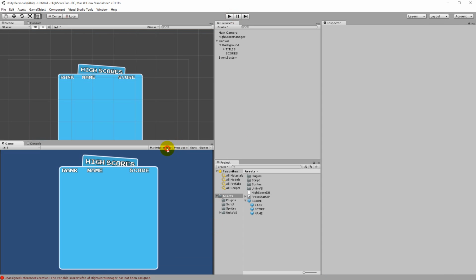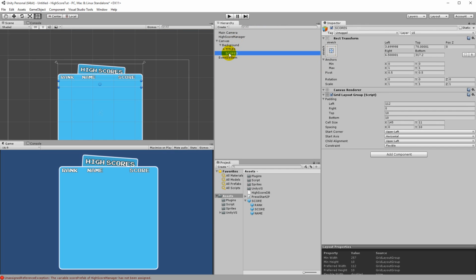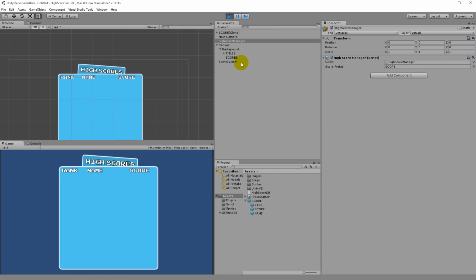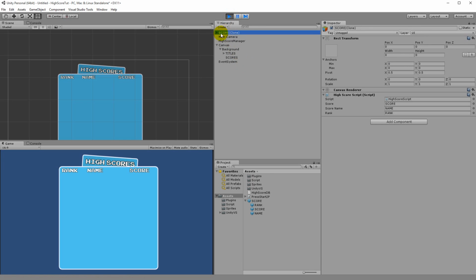Not in full screen. Oops, okay, I haven't assigned developer. So of course you need to go to your, sorry, not scores, the highscore manager here, and it needs a score prefab. So take the score prefab and drag it onto the highscore manager. If we run the game again, you'll see that it instantiates a score clone here, but that's not good enough. It needs to be instantiated underneath the scores here.